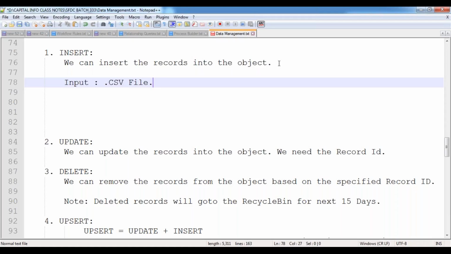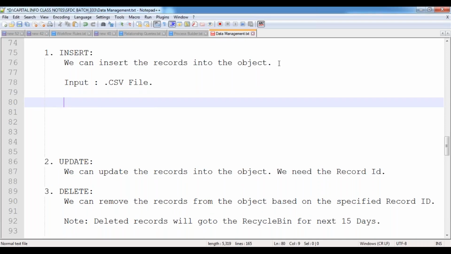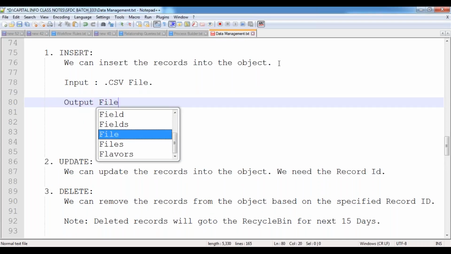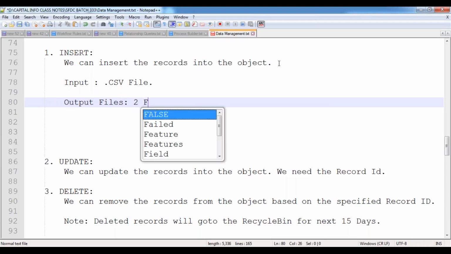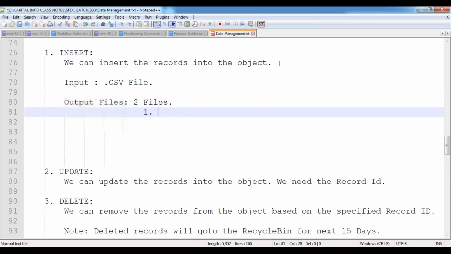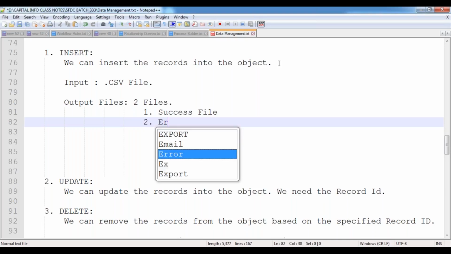We can specify the records in an Excel sheet, and that Excel sheet has to be saved with the extension .csv. And once the operation is done, that means once the records have been inserted, it is going to generate output files. How many? Two files will be generated. The first one is a success file. The second one is an error file.